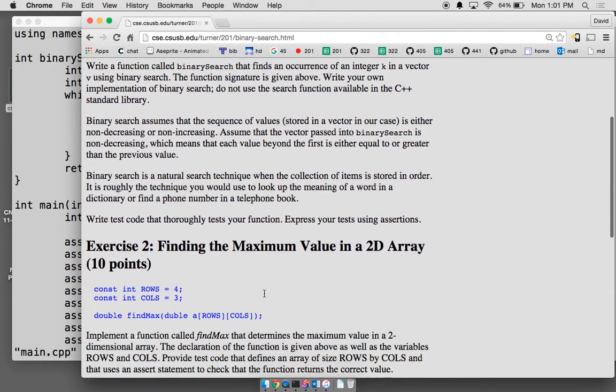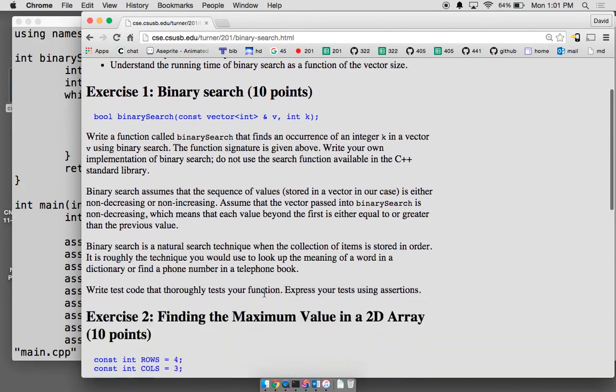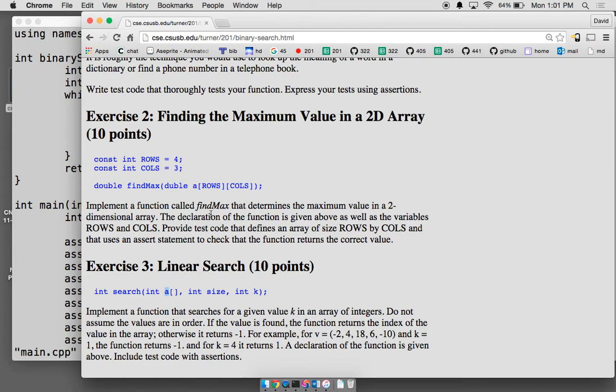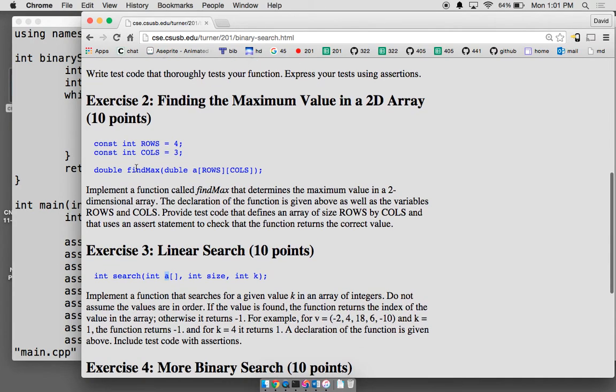Well, let's look at what you need to do here. Finding the maximum value in a 2D array. Here's some more exercises. This is not binary search, but it's part of this assignment. You need a nested loop to search through the array A, finding the biggest value. We looked at a version of this already, I think, for one-dimensional arrays? Yeah. So you just do it for a two-dimensional array now. So you have a nested loop.